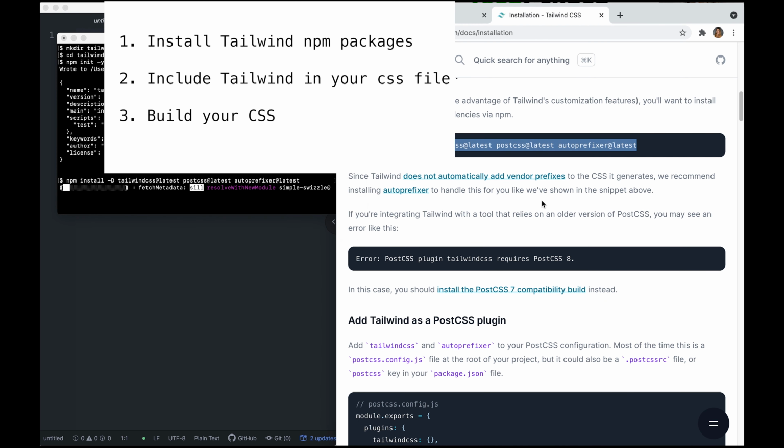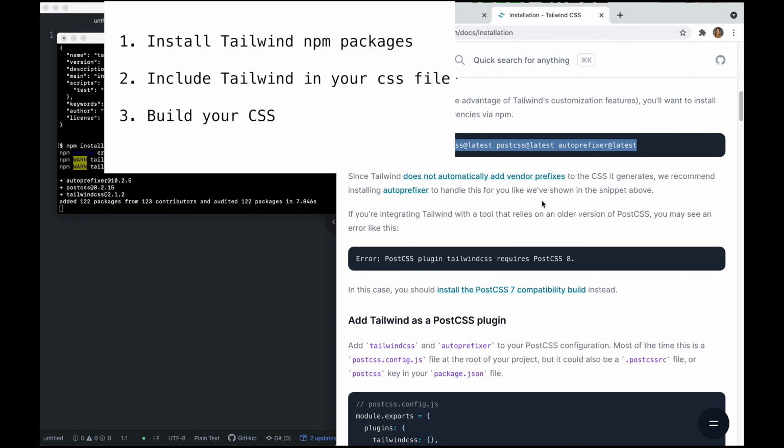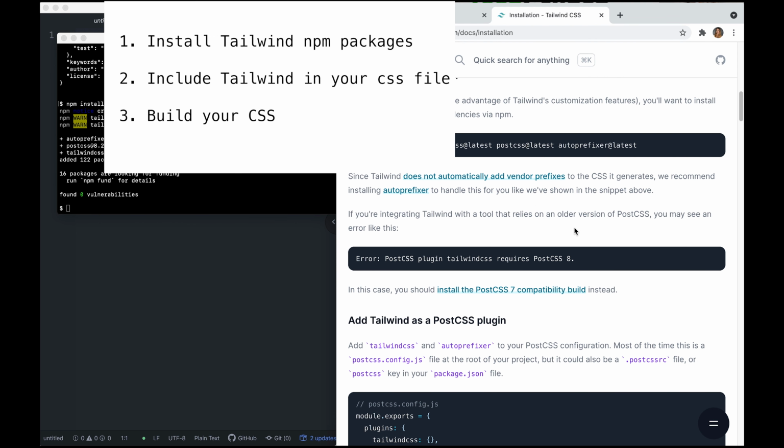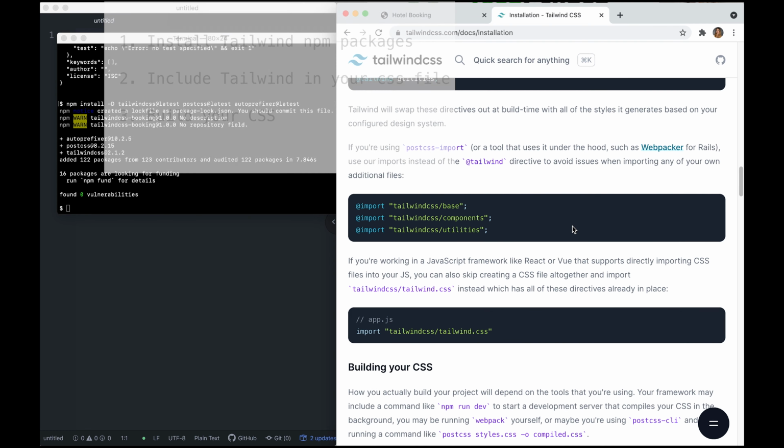So there are 3 steps for setting up Tailwind in a project. First step is what we're doing right now, installing the packages. Second step is referencing Tailwind in our base style CSS file. And then the third step would be adding a build command to our package.json file, and that build command would compile all the Tailwind code into CSS so it can run in the browser. So let's go into step 2 right now.